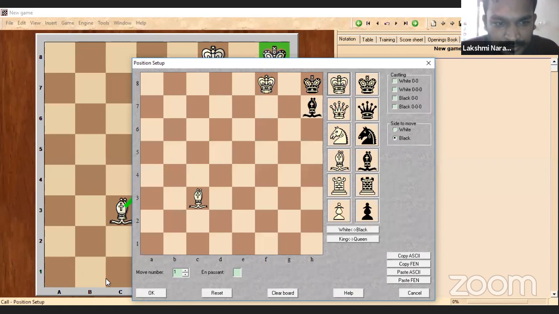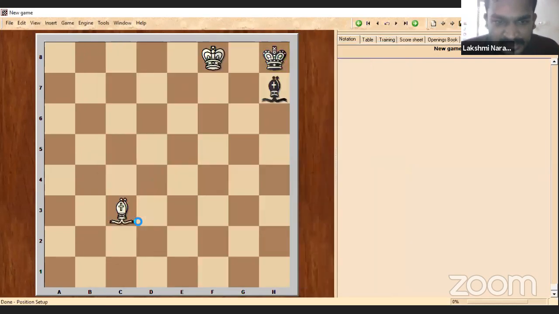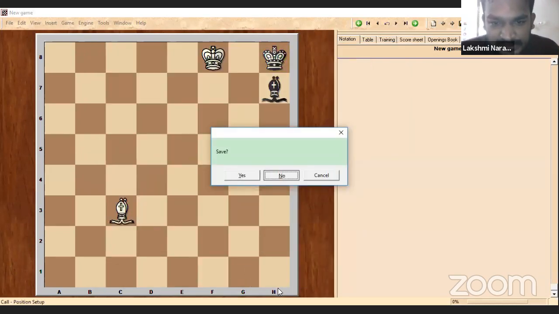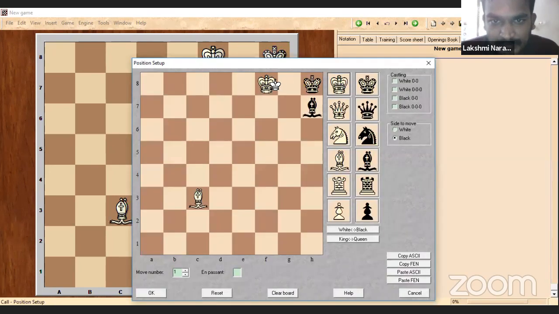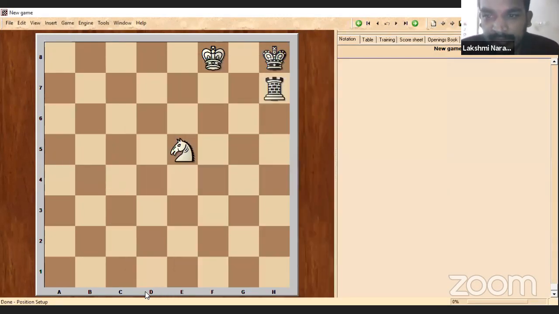Okay, before going to advanced examples, I will just remind you of a few basic things. Okay, so white to play to mate the black king. How can you use the knight and mate the black king? Knight f7 is a check, okay, but the king is unable to move.